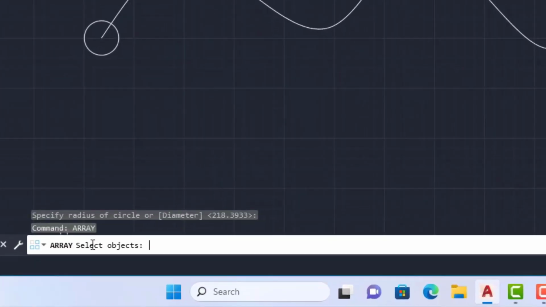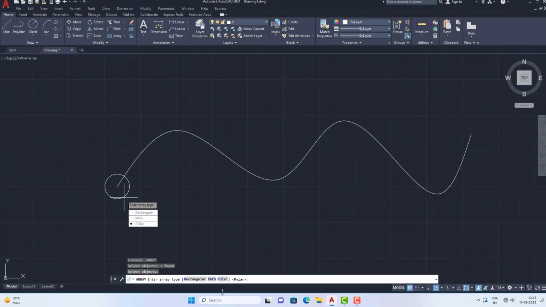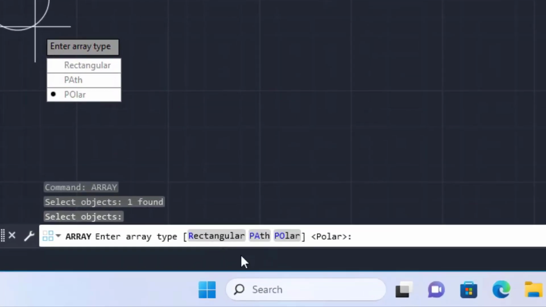Now it is asking you to select objects. I am selecting this circuit. There are the rectangular array and polar array, and now we will use the path array. Type PA and press enter.